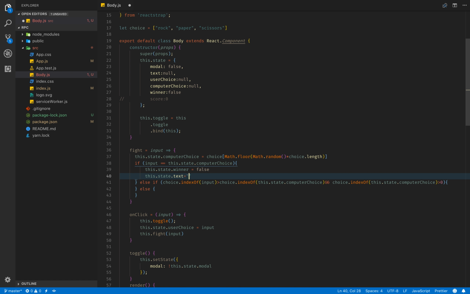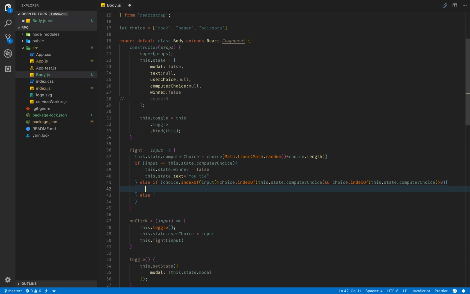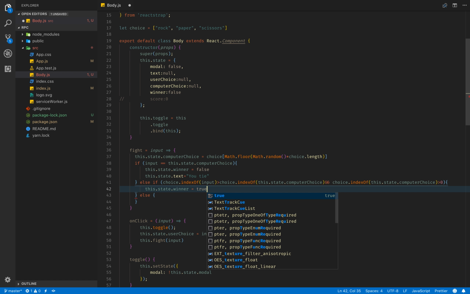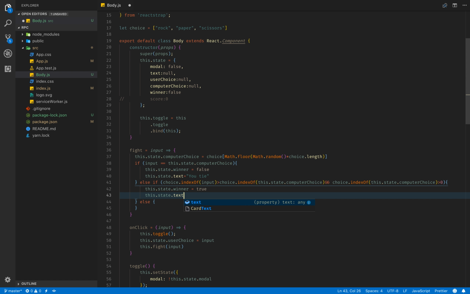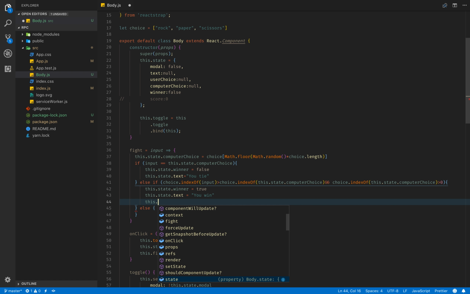this.state.text equals you tie. Can't really do a console log, so we're going to use this.state.text somewhere down the line. We're going to find out here in a bit. Cool. And then this is where we won, right? So this.state.winner equals true, this.state.text equals you win, and this.state.score, if we ever get to it, we're going to set to this.state.score plus plus. Cool. That'll be again our stretch.